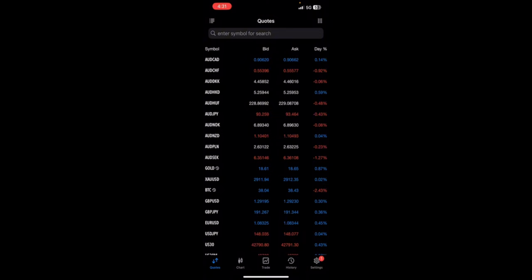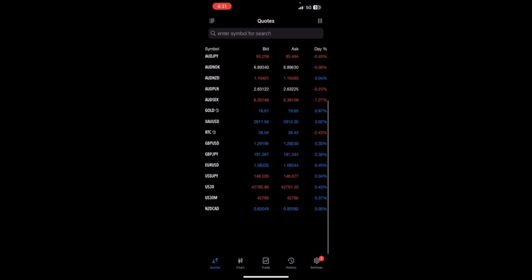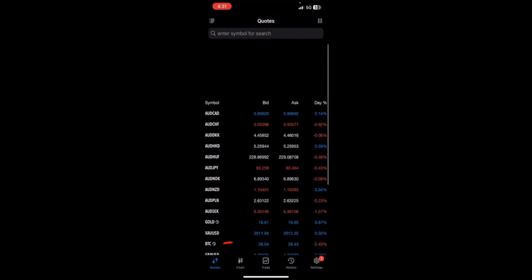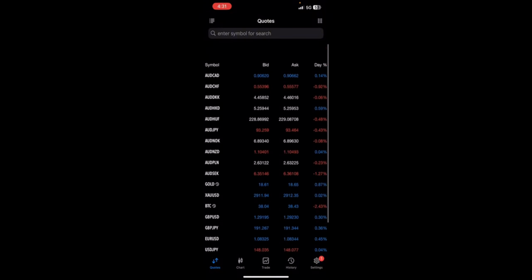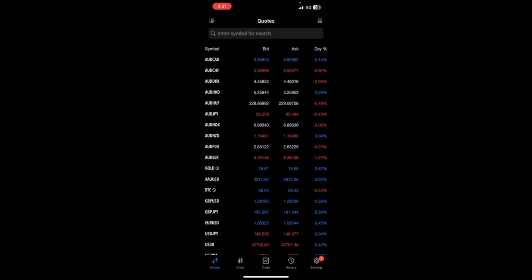So what can you do on this projector? This projector has superpowers, let's assume. The first thing you can see here is quotes. This includes all the currencies that you've added and the different names. The first thing is symbols, which is basically the abbreviation for the currencies. The first two letters are the country, the next letter is the currency, the next two letters are the country, and the last letter is the currency.